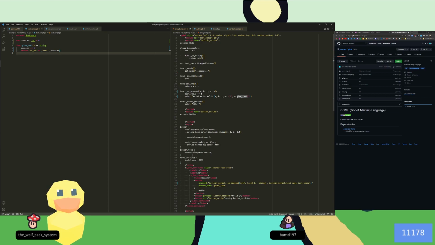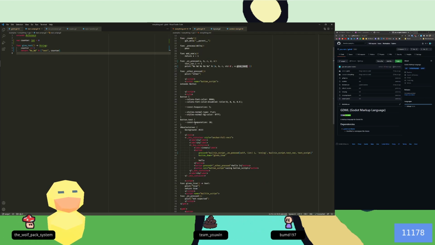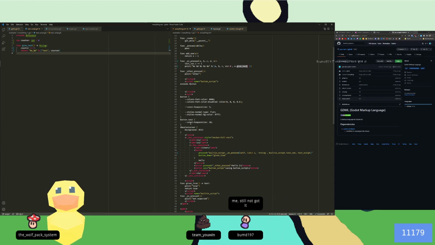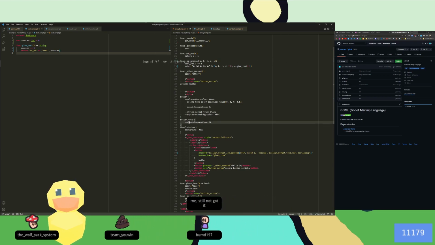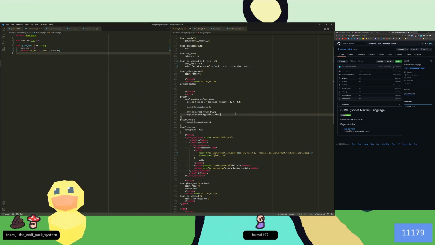The only other thing I'm kind of curious about is if I can change this to be more of a Godot format, but that's okay. You still not got it? What do you mean you still not got it?